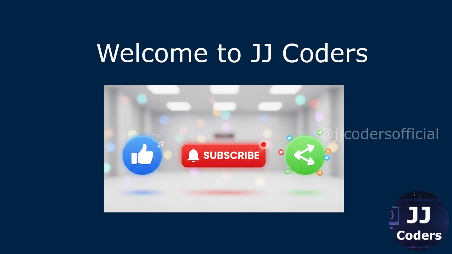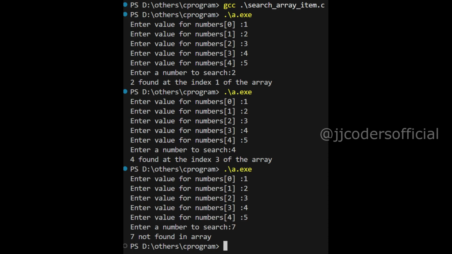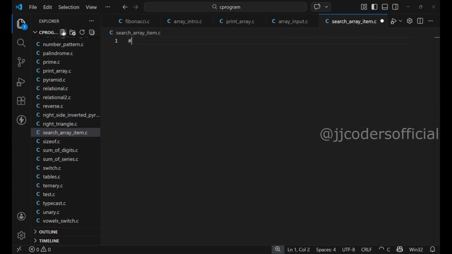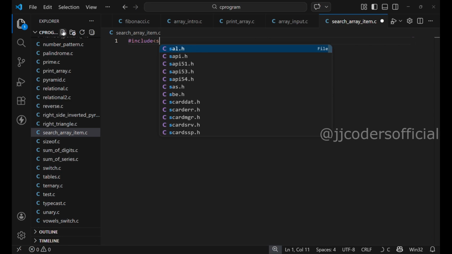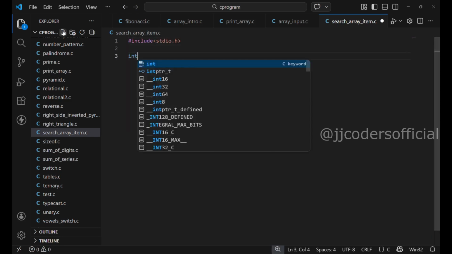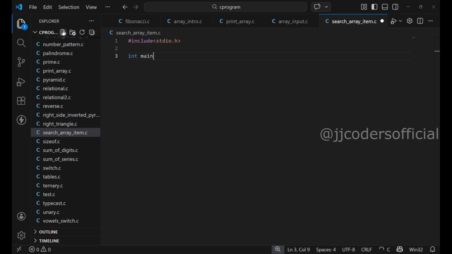In this video, we will develop a C program to search an item from an array. For that, in the VS Code, I am creating a C program named search array item.c. And in the program, I am adding header file stdio.h to use the printf and scanf statement. Then I am creating the main function of the program.